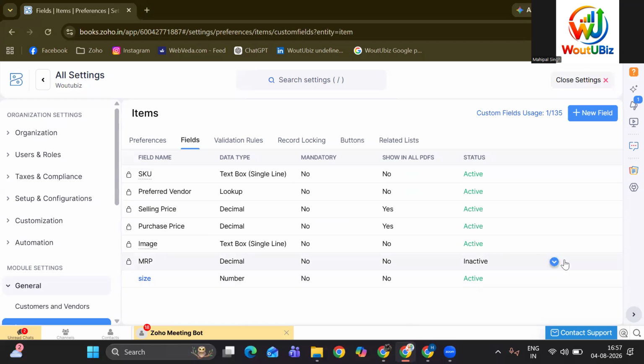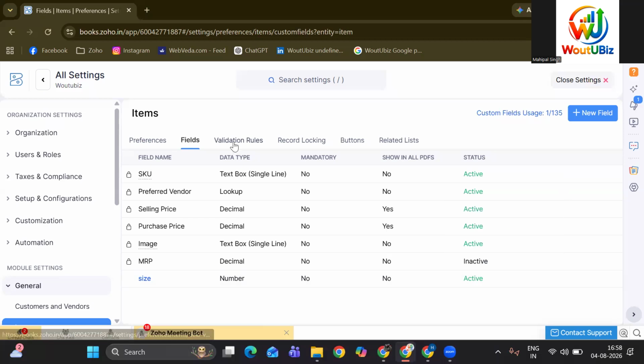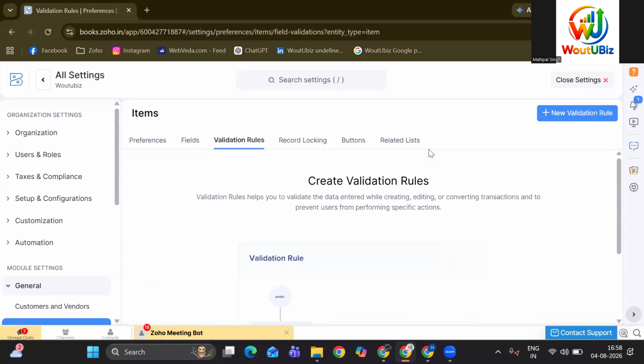If there is any field you don't need, you can make it inactive. For example, when I click on this active, you can see we have an option to mark as inactive or delete. Next, validation rules. What are validation rules? Validation rules help you validate the data you enter while creating, editing, or converting a transaction, to prevent the user from entering wrong information before saving a record.